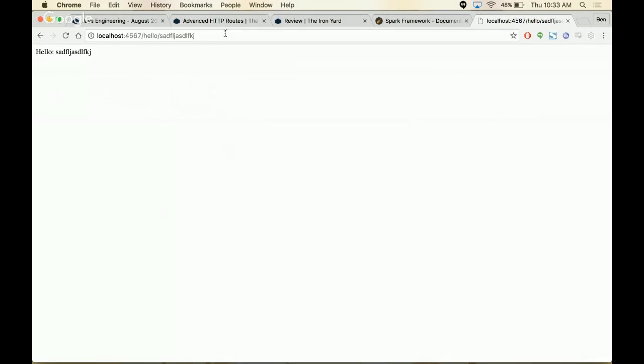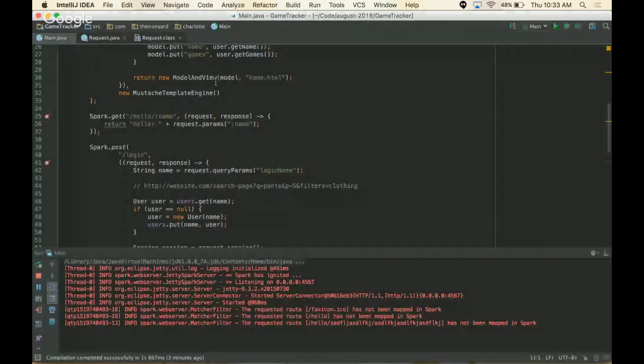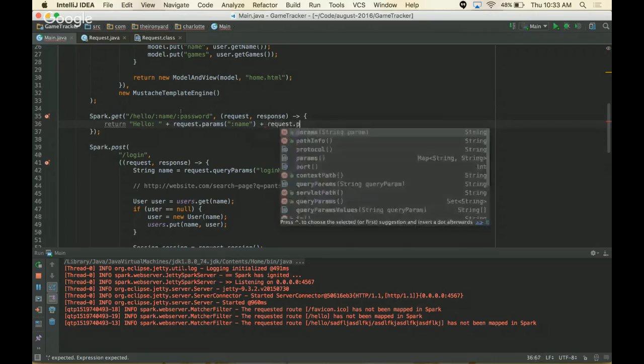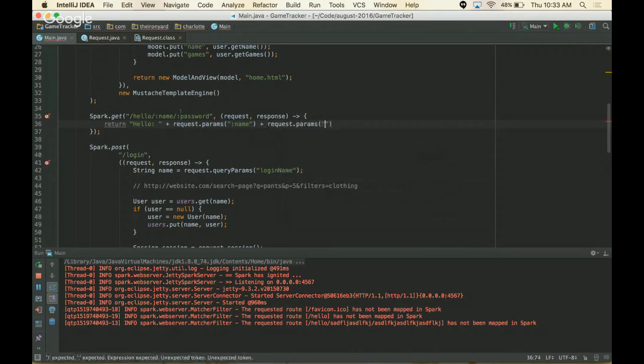I'm trying to think about it, because you might be right or you might be wrong. So return hello plus request params name, and then you could do request params password, except the second slash. Yes, you have to update your URL here to be not just hello name, but also password. But normally you wouldn't want to put passwords in a URL like that. That's a weird practice. So request params password. They're separated by the slashes.